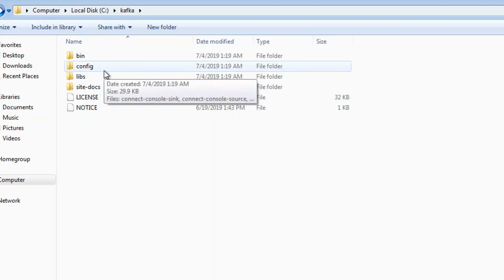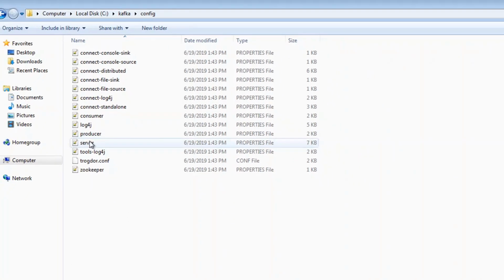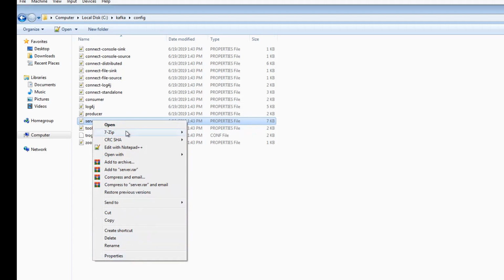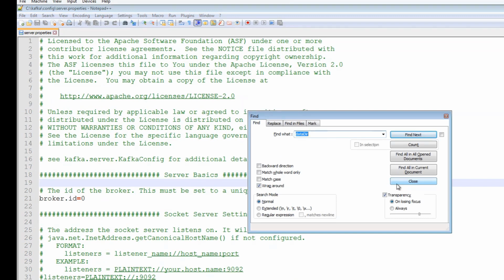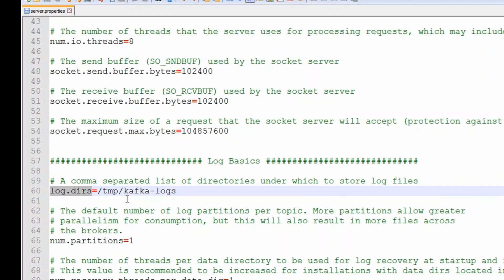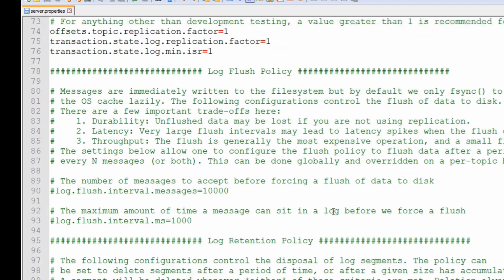Okay, so let's go to our key configuration files and make a couple of changes. First one is the server.properties. Let me edit it. We are going to make a change to only one property, log.dirs. By default it writes the log files to the temp location. I'm going to change it to C:/Kafka/kafka-logs. You don't need to change any of the other properties here. Everything is fine with the default settings.